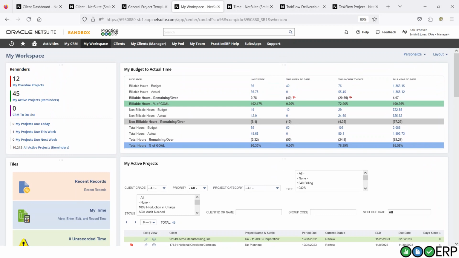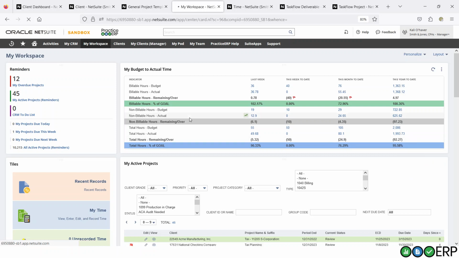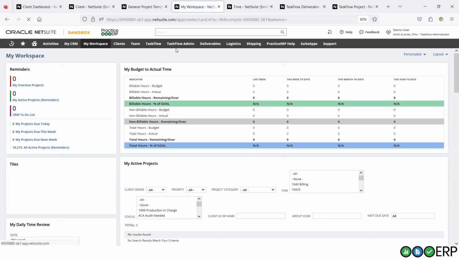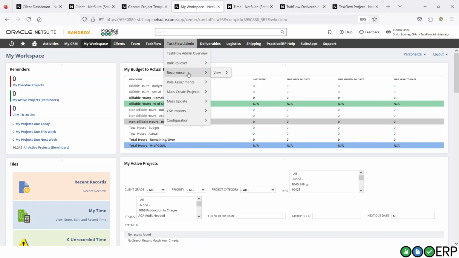The other thing I did not call out when we started talking about projects, if I go back to TaskFlow Admin, we also have the concept of bulk rollover. So this allows a TaskFlow admin to take all of last year's 1120s, 1099s, and recreate thousands of them for this year. And then we have the concept of recurrence.